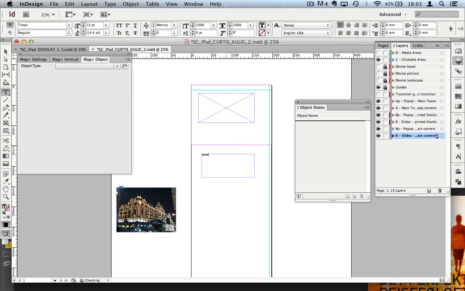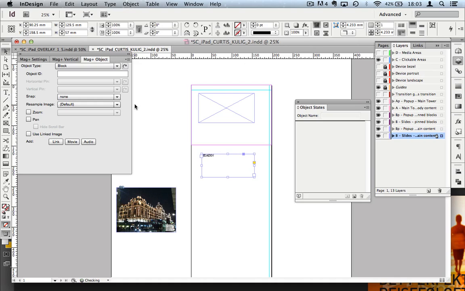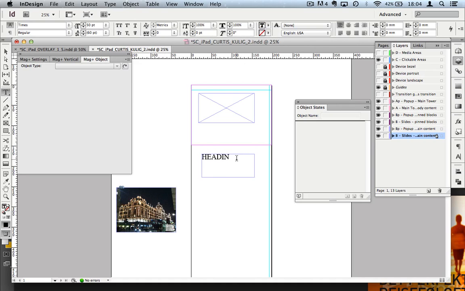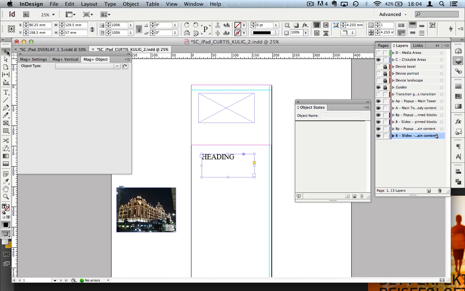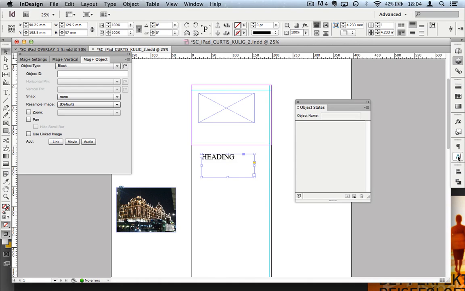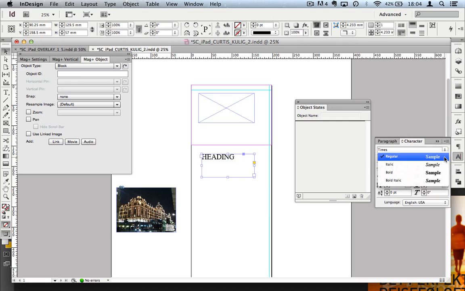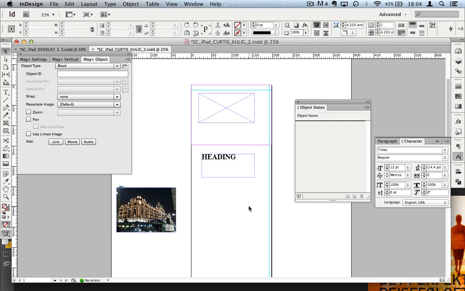I'll just enter a heading of some kind. This is not going to be beautiful, but you will get the idea. So here we go. Let's make it a bit bold. So here we have the heading that I want to fade in once the user actually goes to the page.